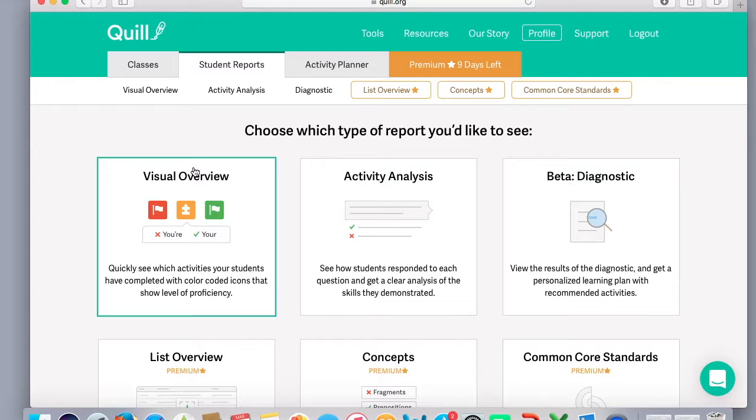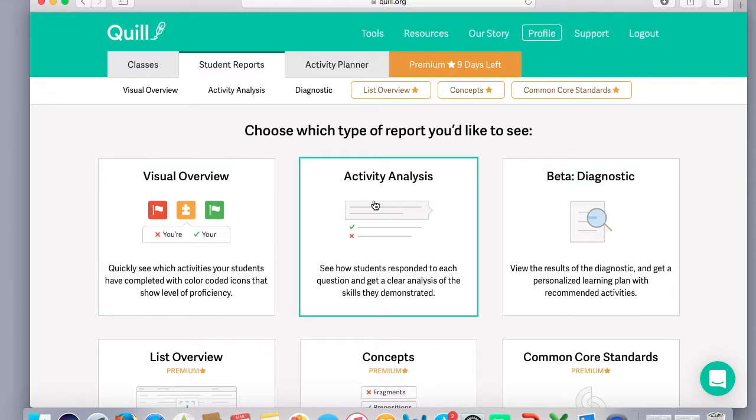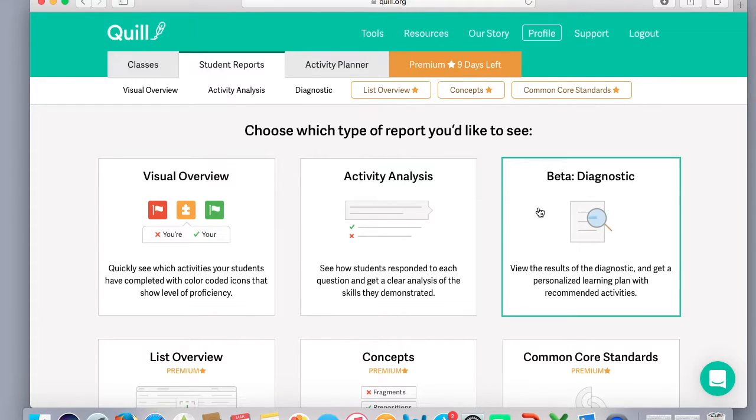And so the 3 that you get with the free account are a visual overview where you can see, using color-coded icons, proficiency levels for particular content topics. You can also see an activity analysis, which goes through the activities that they have done and shows you where they are struggling, where they're not. And then this is the diagnostic. So I'm going to show you the diagnostic first.